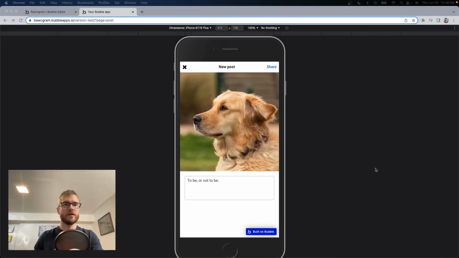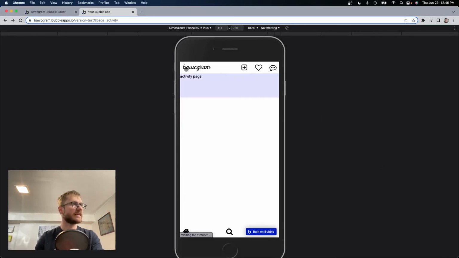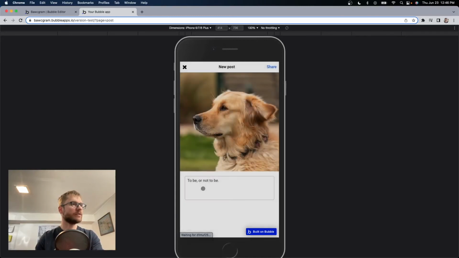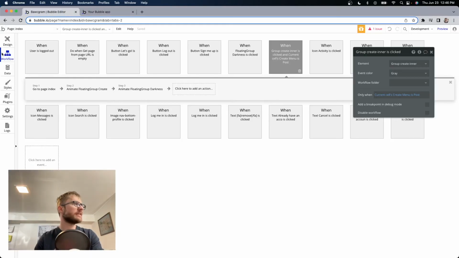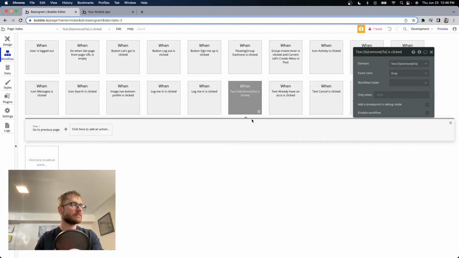Looking good. Okay, at this point, if I click X and then I go back to post, this is still here, but I want to reset the data here. So I want to get rid of the picture and the caption if we X out. So back in workflows, we're going to go to our X button, which is here.